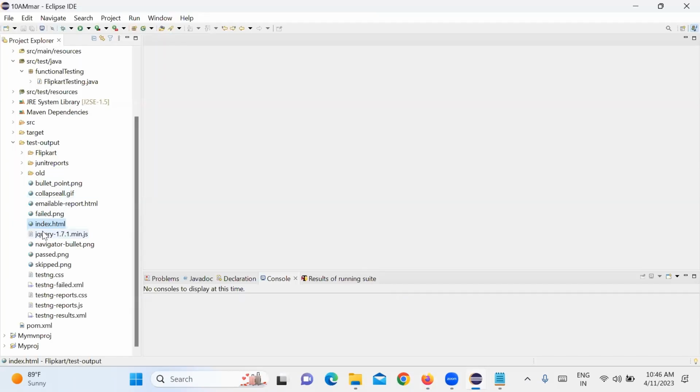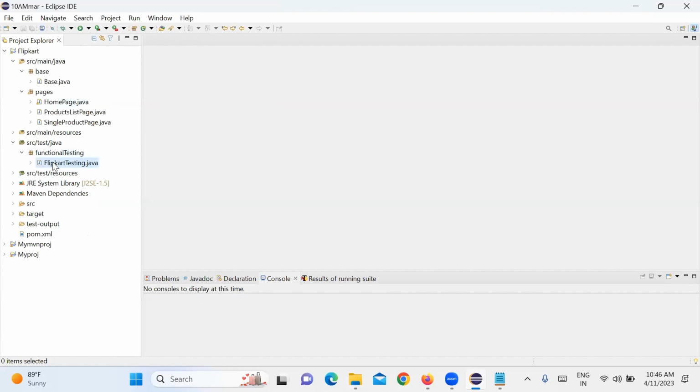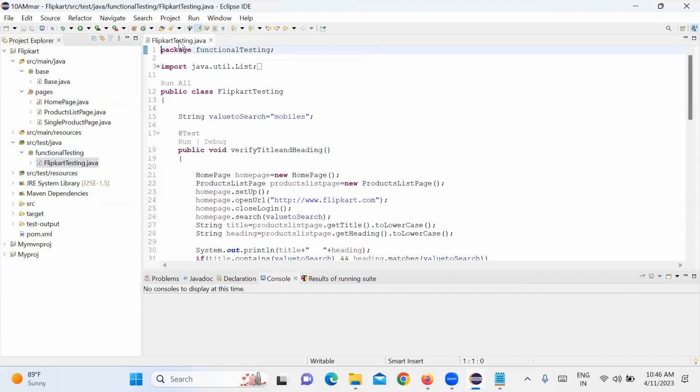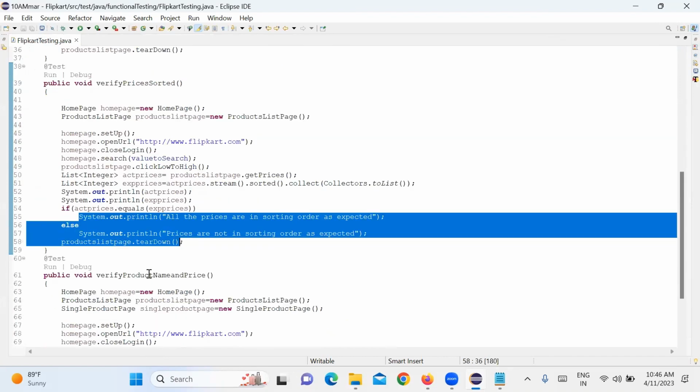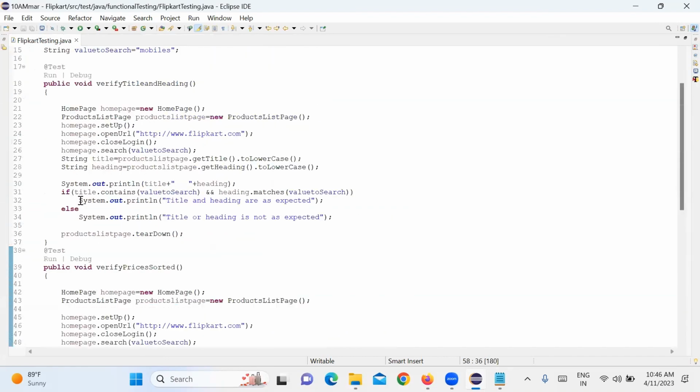Okay, for one test I will write the output here in the report. Yes, sir. For one test, instead of writing in the console, I will write into a report. Anyhow, I have to change this. But for one, I will write into the testng report.